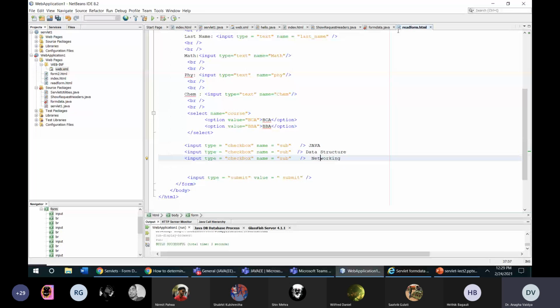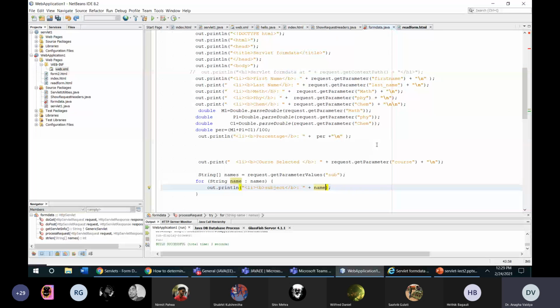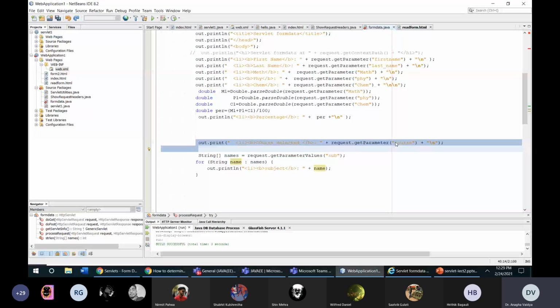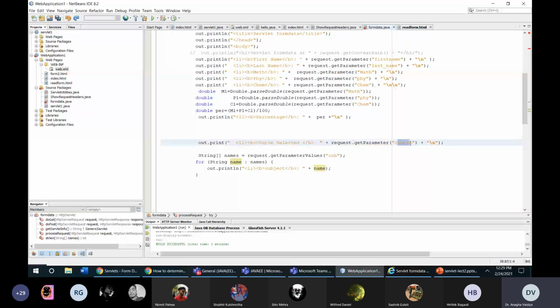In my form data, how will you read the value? For reading the value of the drop down button first, we are taking a get parameter as course. Here the name given to this drop down button is course, so we specified here request dot get parameter as course. And out dot println will display the value of your course information, right?